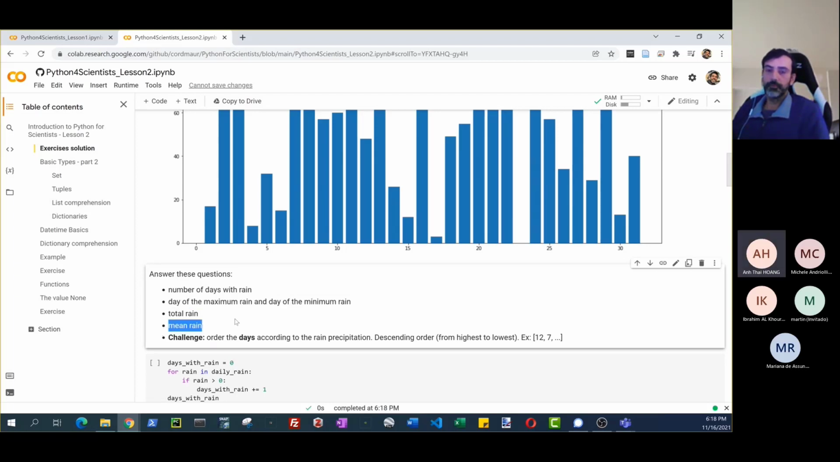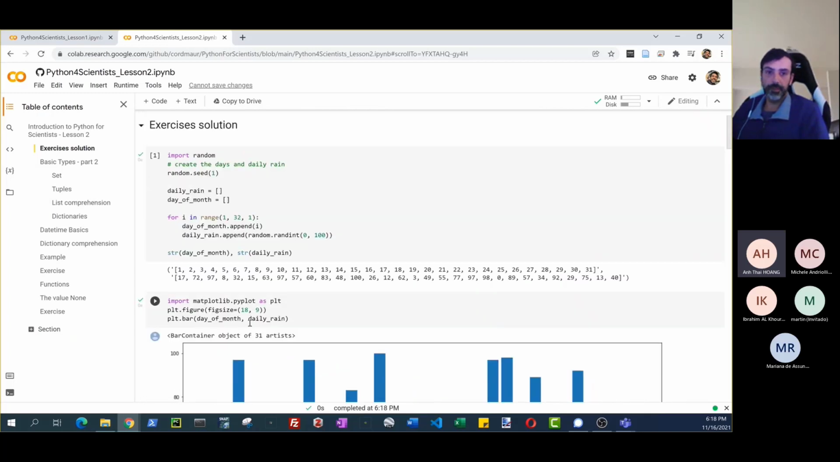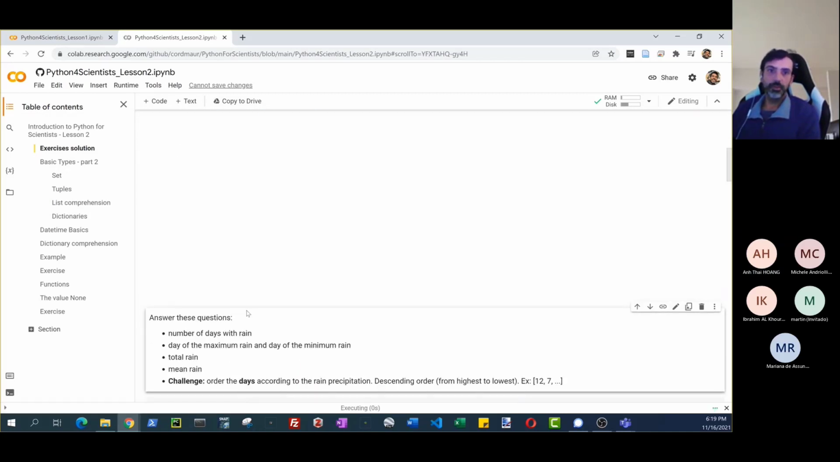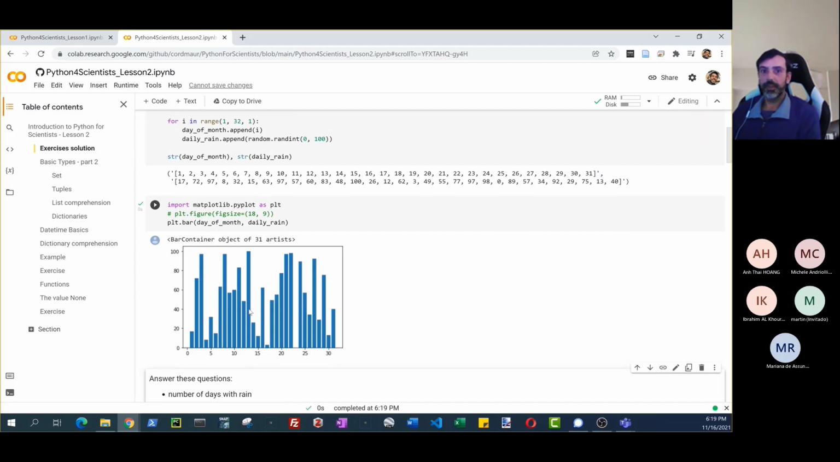Mauricio, I have a question. Okay, go ahead. Can you scroll up a bit? What is the figure size 18 and 9? Okay, figure size is just for visualization purpose. It's just width and height. If I don't do this, I will have my graph like this.